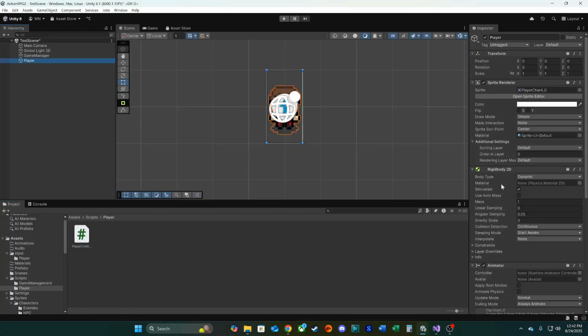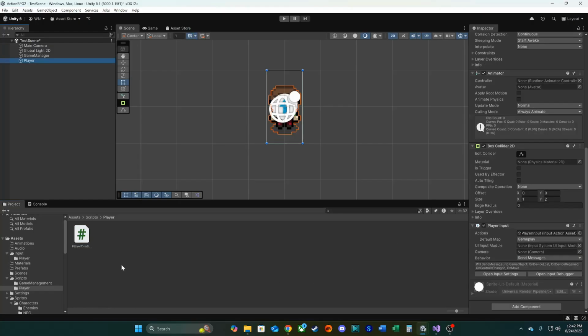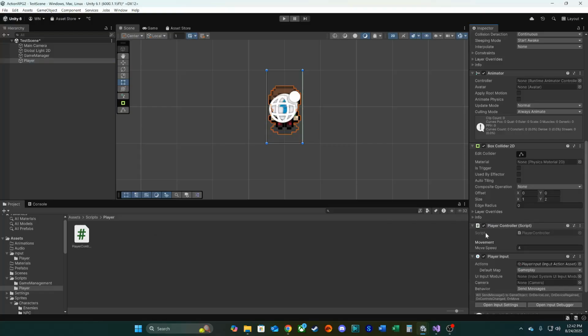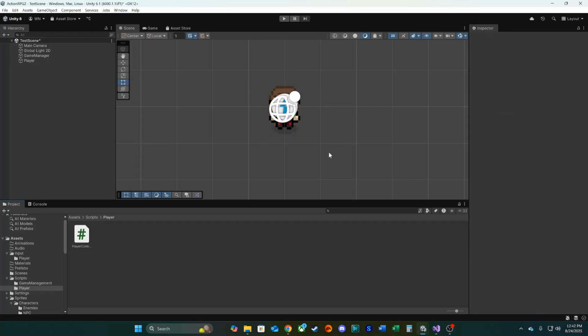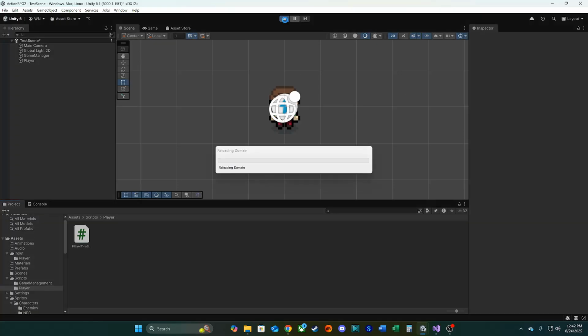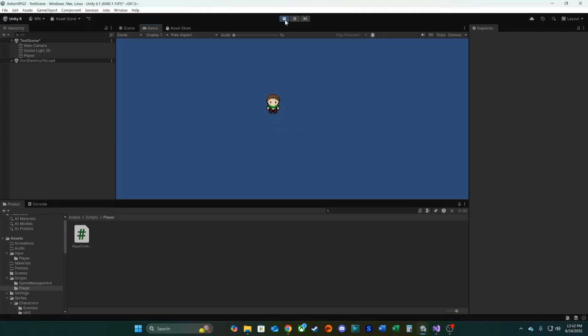In our player, we want to take that player script that we just made, and we want to drag and drop it. As you can see, that heading movement that we made is right there. Since we serialized the move speed, that's right here, and we can change and edit this. And with all of that out of the way and done, we should be able to hit play. And we should be able to move our player.